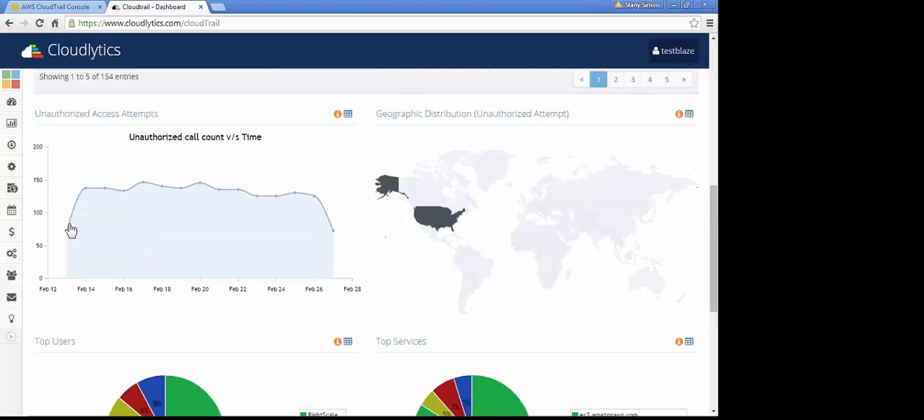So this is something very important, where we show a timeline view of unauthorized accesses that were attempted in your infrastructure. You can see there is a spike around Feb 20th. There were 145 unauthorized accesses that were attempted in my infrastructure. You can also understand the location from which these accesses were being made.